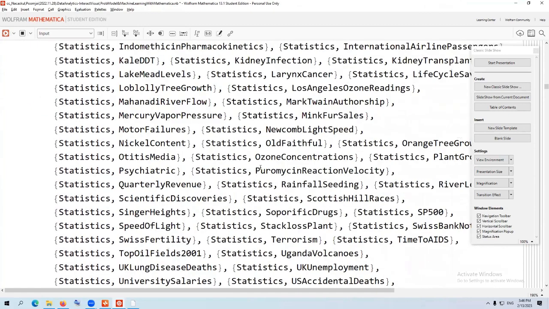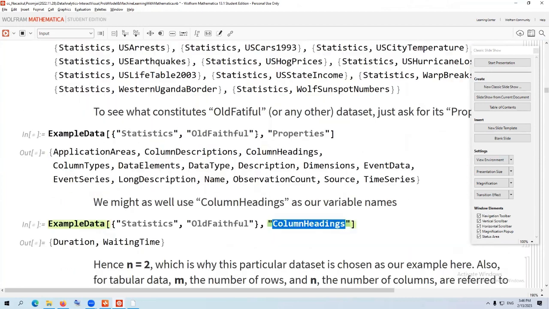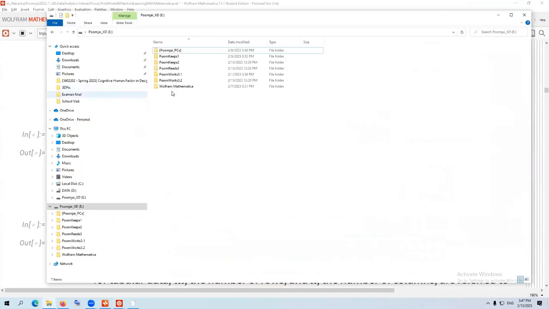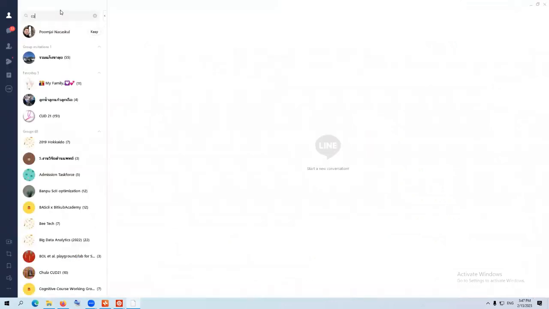And there's a lot more, right? So for example, if I go to statistics in Old Faithful and I type in properties, so maybe I put this. What's the name of the class? This one?